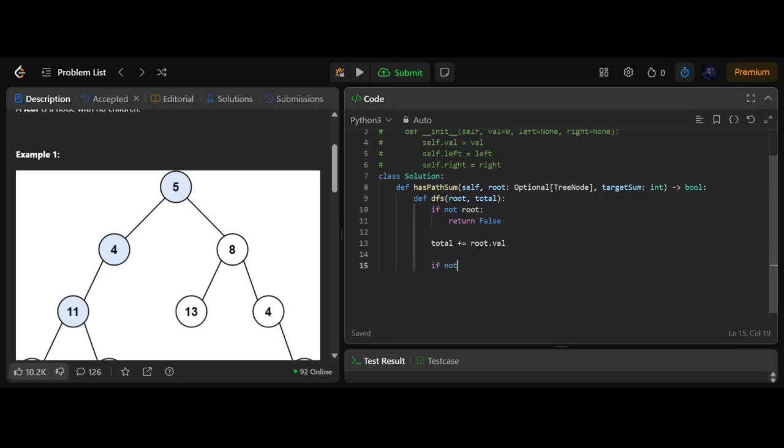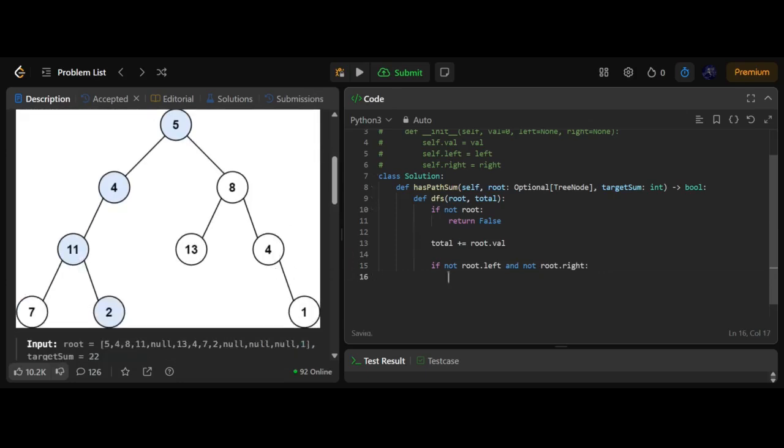Okay. And now we can say, if we are at a leaf node, so if not root.left and not root.right, and what this means is our node does not have a right or left node, which means we're basically at a leaf node. So we're just going to return, does our total equal our target sum? And this will be true if it does.